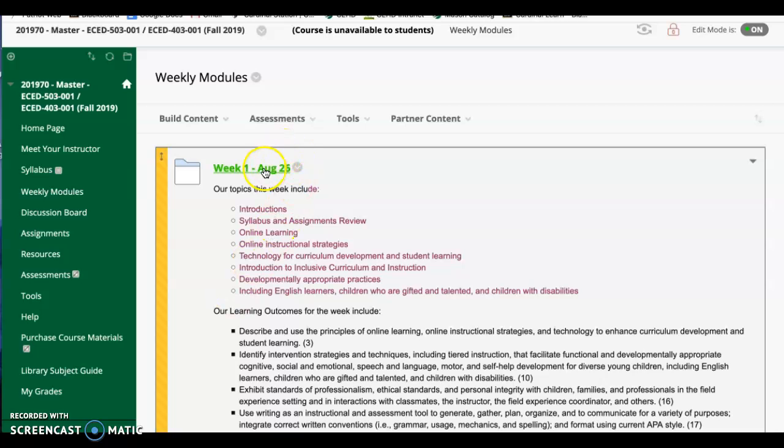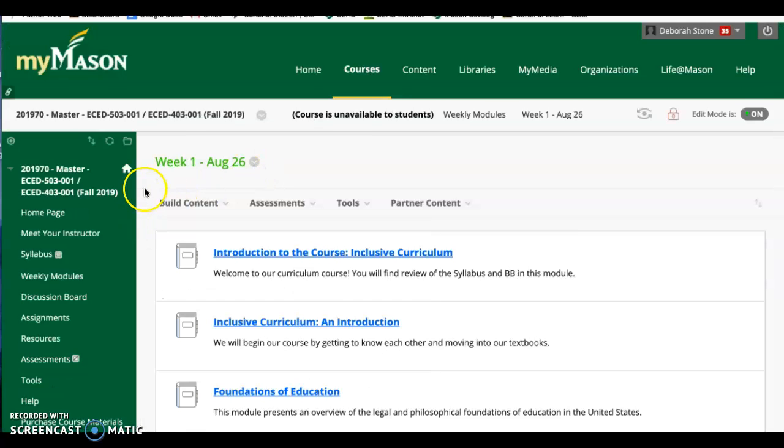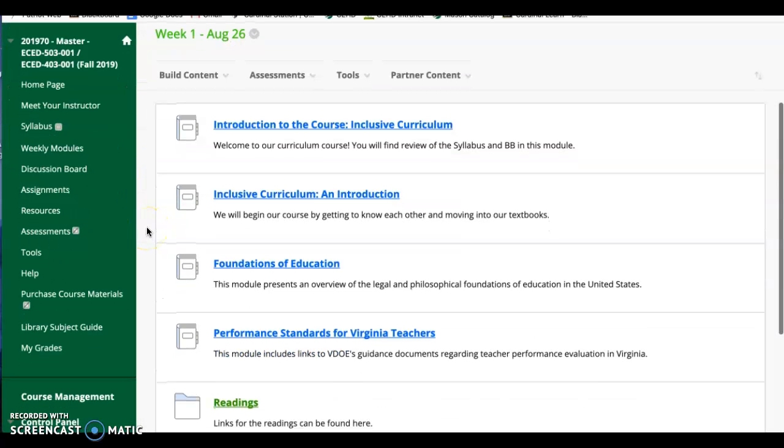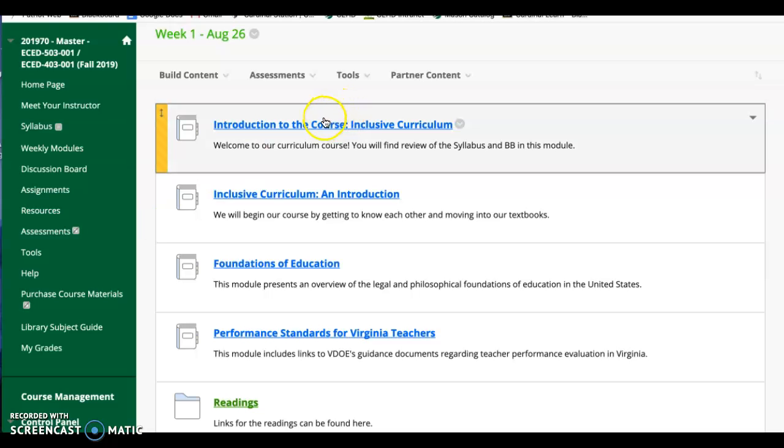So in your weekly folders, you'll click on the week and you'll see a series of learning modules. Sometimes there'll be 1, sometimes there'll be more than 1. So in each of these learning modules, these are the topics that we're covering in class. And these resources are kind of that backup or that review for you after you've come to class.